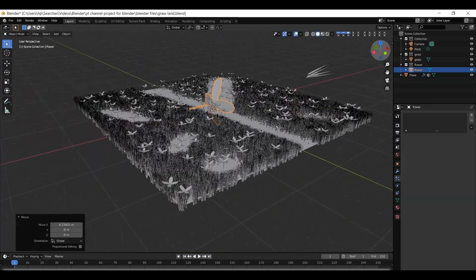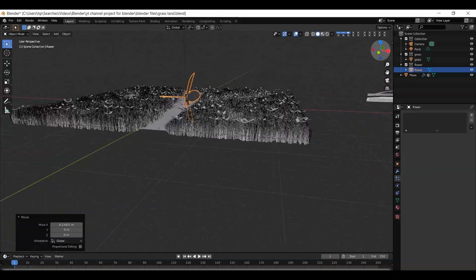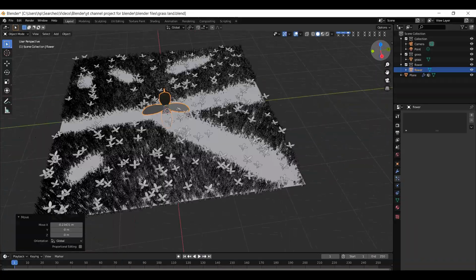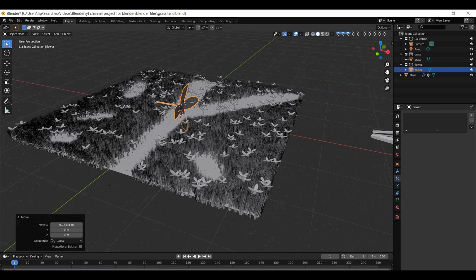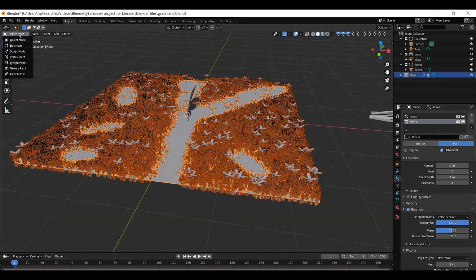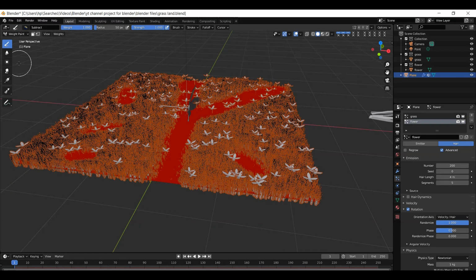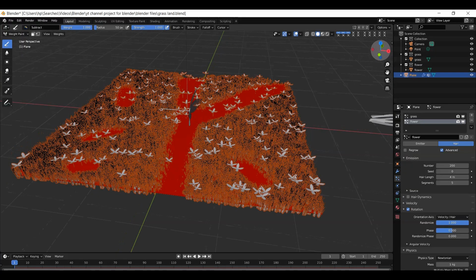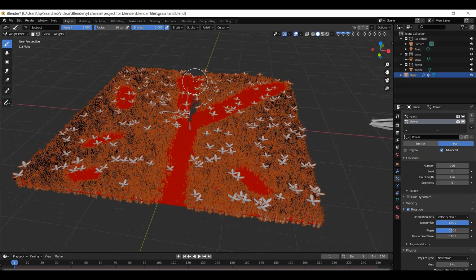Okay, I think that's perfect for me. Don't worry about the emitting object, we will hide it at the end, so don't worry about it for now. Now select the plane, then switch to weight paint to scatter the flowers. Don't draw on it yet, because we haven't selected only the flower. If you draw now, it will affect the grass, not the flower.